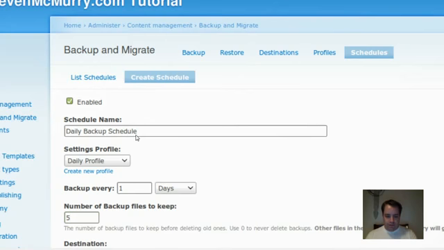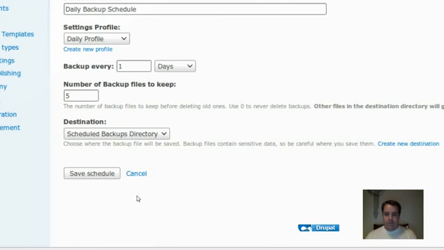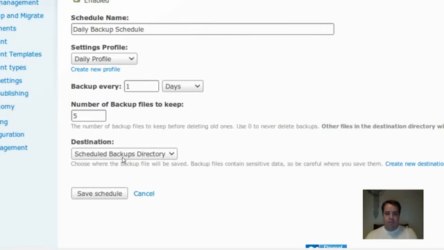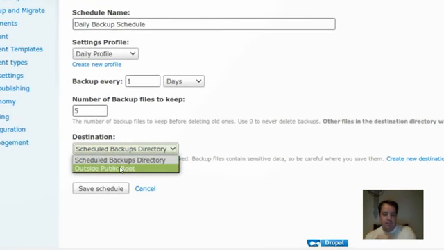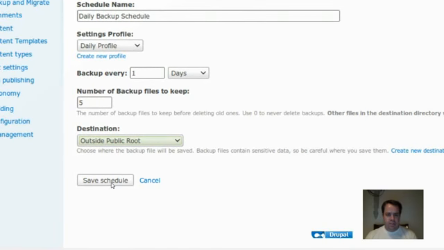And like it says, the number of backup files to keep before deleting the old ones. Use 0 to never delete backups. Important to know, scheduled backups directory. I'm going to set it to outside public root. That's that other folder. And I guess we really should create a destination of a daily and a weekly after reading this more closely. Usually I just use one site per, but other files in the directory will get deleted if you specify a limit. So we've got a limit of 5, so everything else is going to get cleared except for those 5. So I'm going to go back and create separate directories, but for right now this will work.